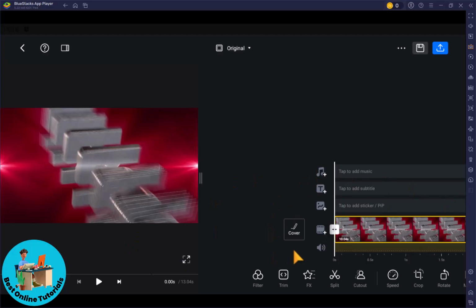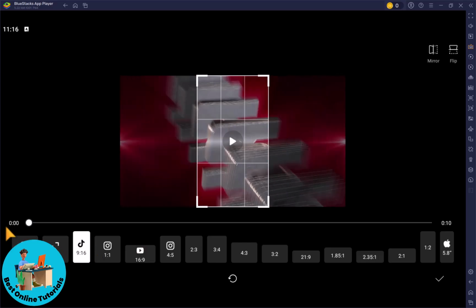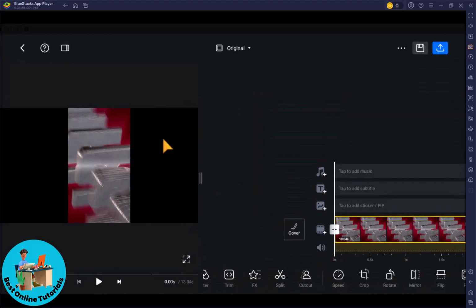Now, once the project has opened up, all you need to do is just simply head into where we have crop, click on the crop here, and then go ahead and select the aspect ratio you'd like to change because aspect ratios would help deliver that kind of cinematic view. All right, so let's go 9:16 for the TikTok and then click on yes. You're going to see the black bars at the sides.